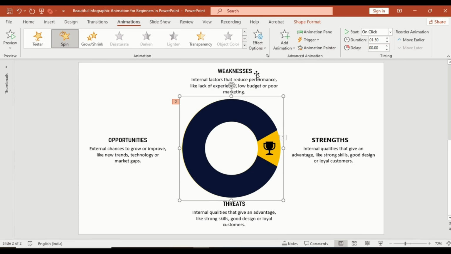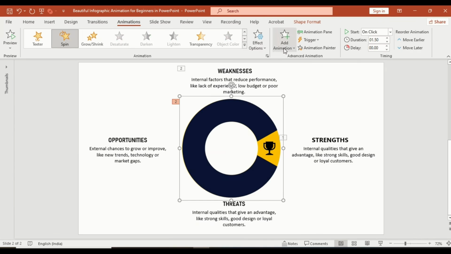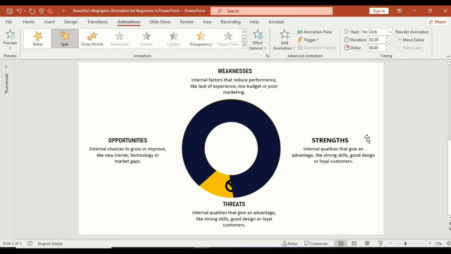Select the weakness text box, apply fade animation, and set Start After Previous. Then, select the ring group again, add spin animation. Choose counterclockwise, quarter spin, and set duration to 1.5 seconds.